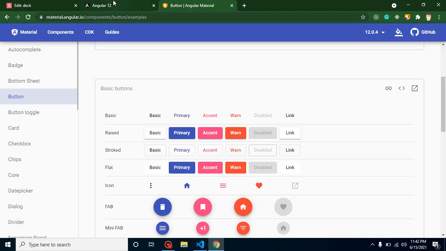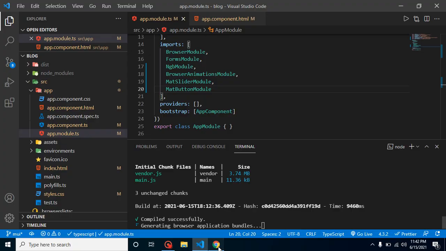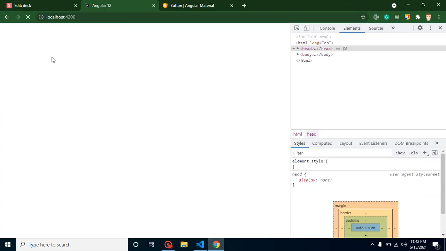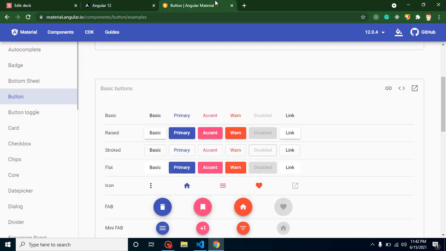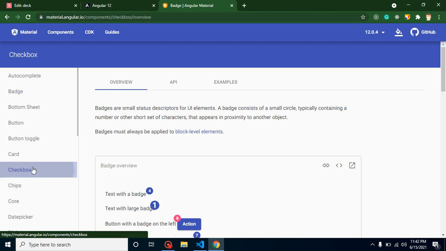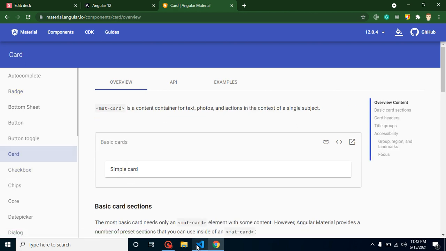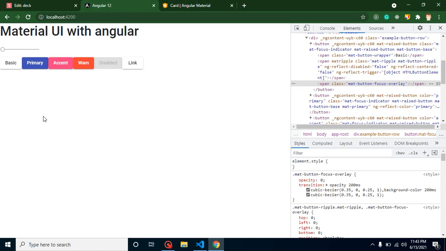And now let's see if it is working fine or not. After importing a module, it will take some time to compile the code again, so let's wait for a moment. And they are looking good. That's great. Same with the other components also. If you are using a badge or checkbox or card, then you have to import its module, and then it will work properly on your screen. So thank you so much for watching this video.